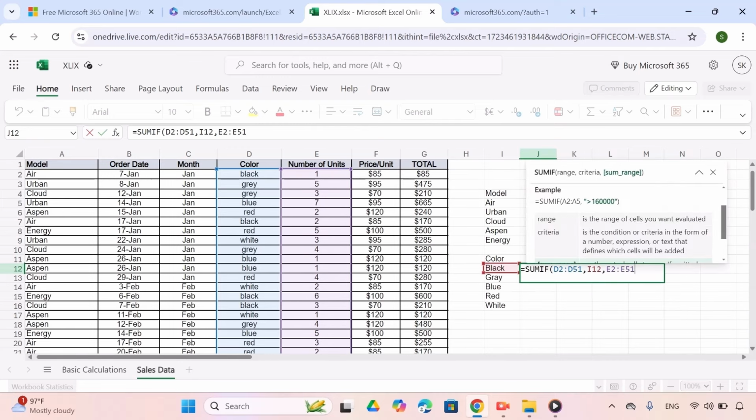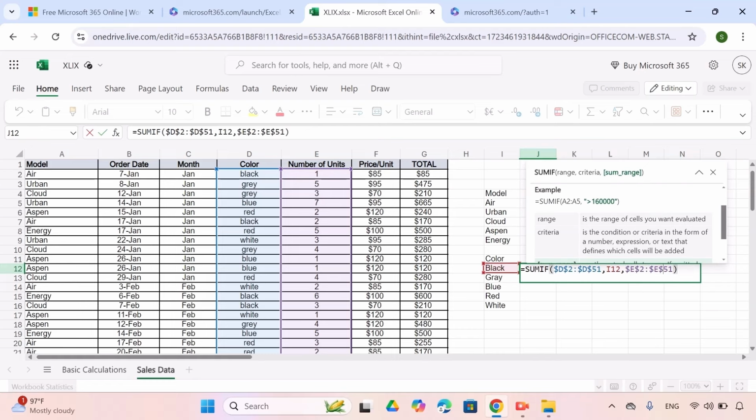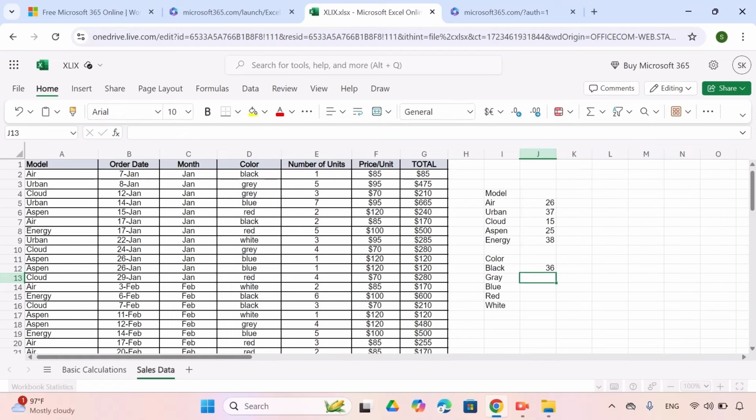Now before pressing enter, we want to remember to add the dollar sign. So we'll add dollar. Now press enter. As you can see, we have calculated that we have sold 36 units of black chairs. So now let's drag our formula to the remaining colors. We have learned about the sum functions to perform an analysis on the popularity of different chair models and colors.